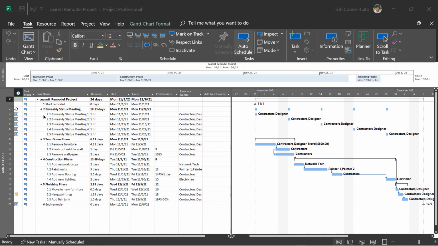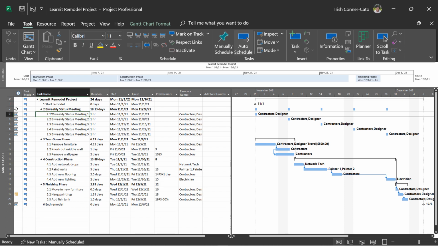So we're going to make believe that we've had the first instance of the biweekly status meeting, which is WBS code 2.1. So I just selected that in my task list, and I'm going to go up and click on the 100% complete preset on the Task tab. A couple of things happened. If you look in your Indicators column, you'll see that there is now a check mark for that particular task. You only get the check mark in the Indicators column when the task is 100% complete.